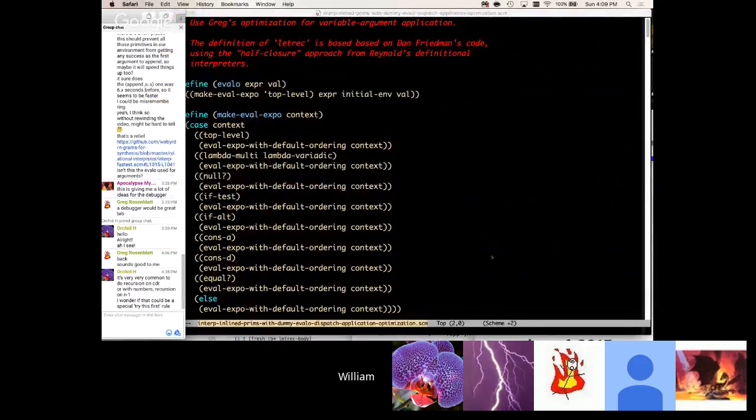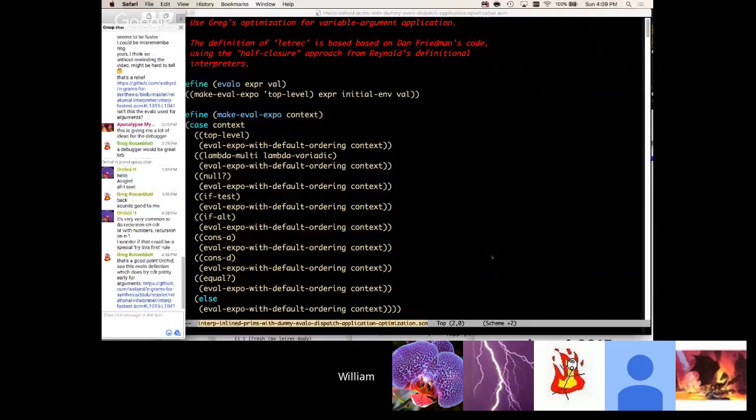It's very common to do recursion on cdr, or with numbers recursion on n-1. Yeah, that's right, Orchid. I mean, I guess that's sort of what we're trying to get to with this code, so we can start trying some things like that.